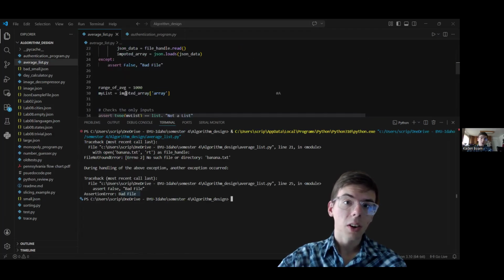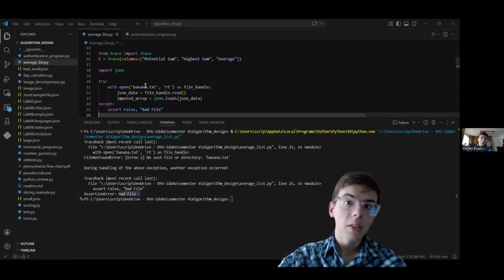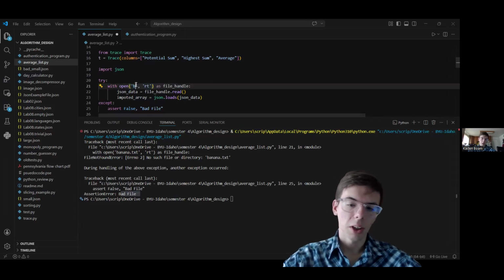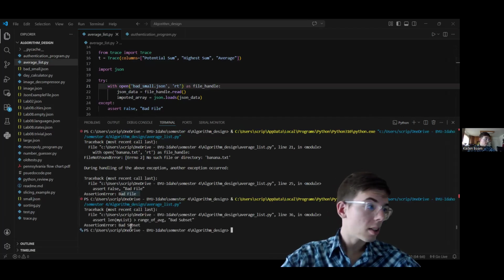So now we're going to run down and change this to small JSON. But since I have two small JSONs, I'm going to call this bad small dot JSON. Okay, and then when you run that, you can see it's a bad subset.